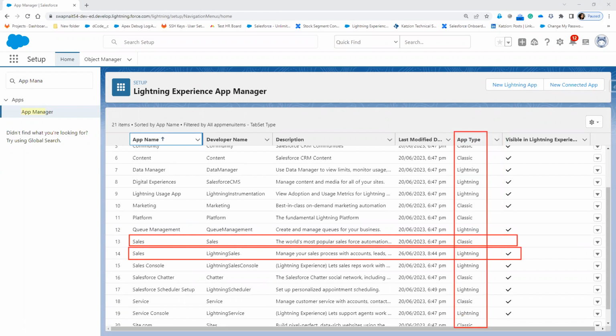There are two types of app. One is classic and the second one is lightning. Wherever it is lightning, that means this is in lightning. Whenever we want to open the sales application, it will show this application. It does not show the classic application. Similarly, we have marketing. So marketing is classic. Similarly, we might have another marketing which is displayed in lightning.